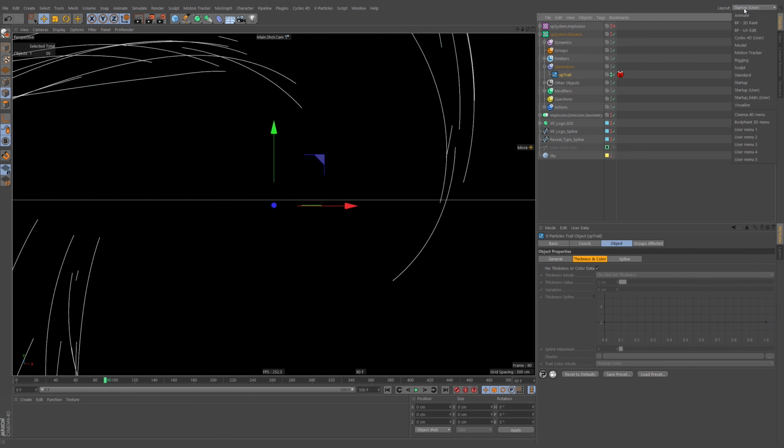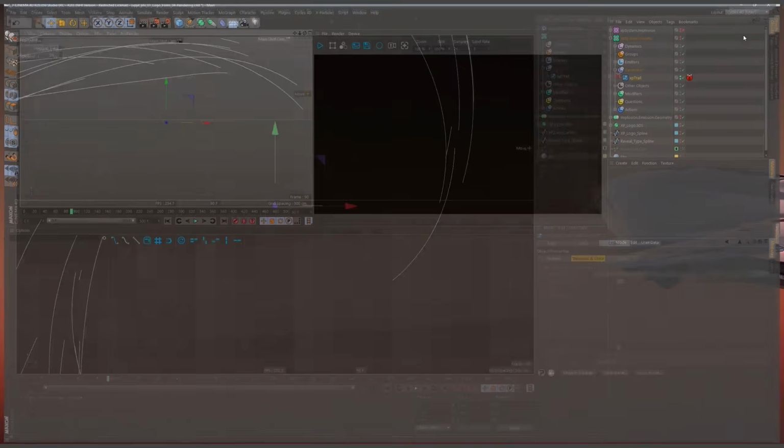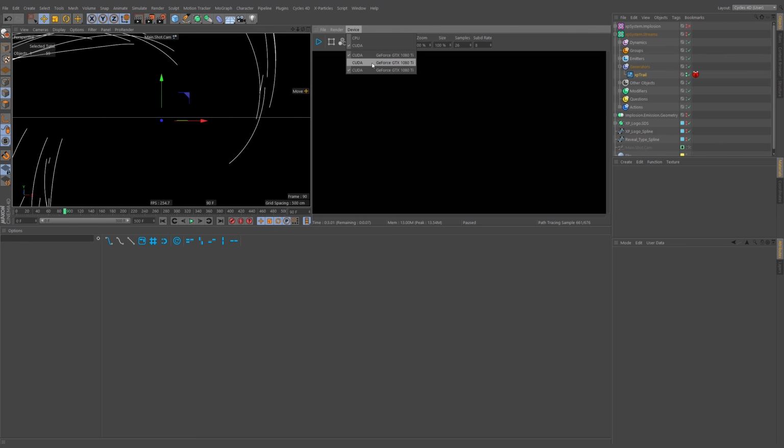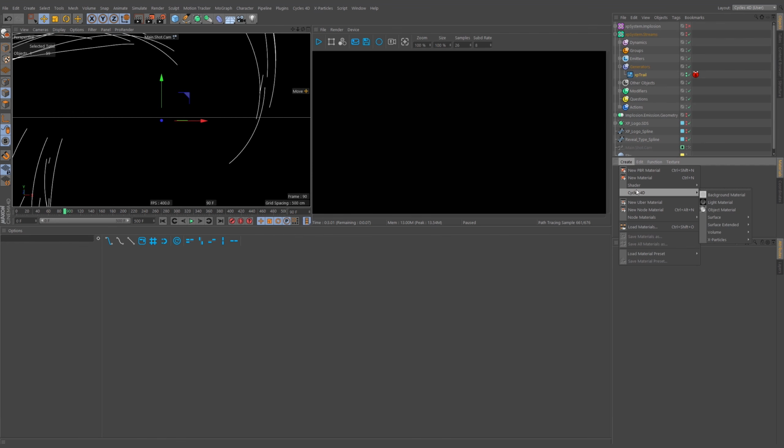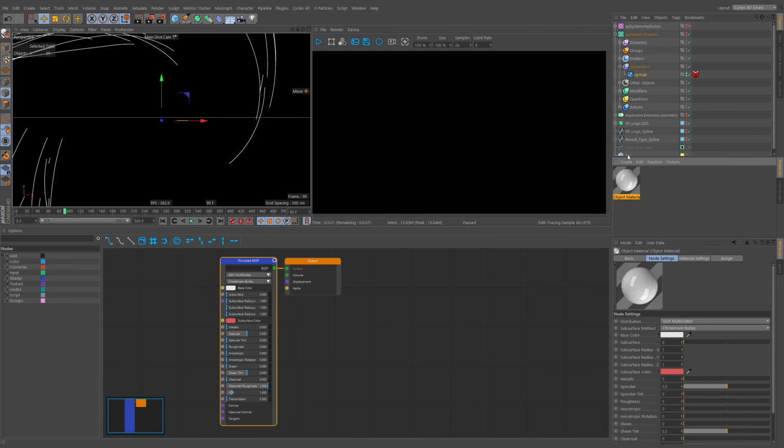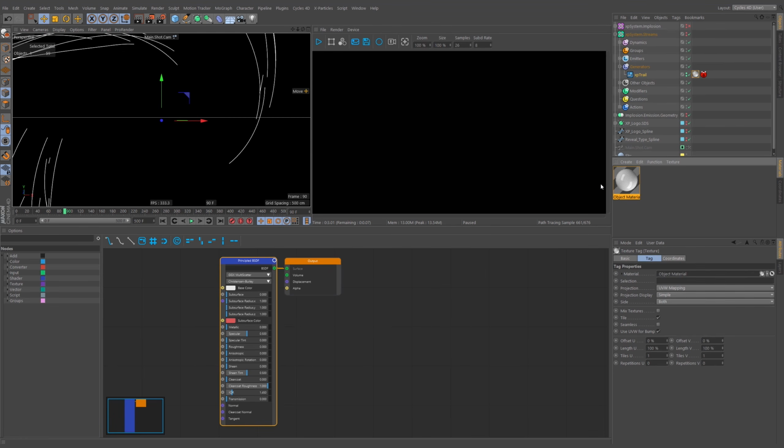So let's also jump into our cycles layout because we're actually going to start rendering. I'm just going to check my GPUs. Yeah, so it's not using the monitor one. And what I can do is in the material manager, I can add a material for our trail object. I'm just going to add first of all, an object material. And we'll tweak the settings of this in a second, but I'm just going to assign it to our trail object.